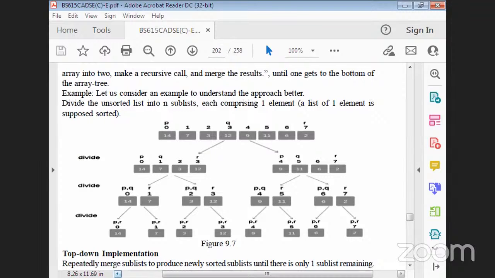A of I will be compared with B of J, and this will be stored back. That means if the condition is true, that is A of I is greater than B of J, then into C of K, I'll be storing B of J first, then after that I'll be storing A of I. So 7 will be stored first, then the 14.